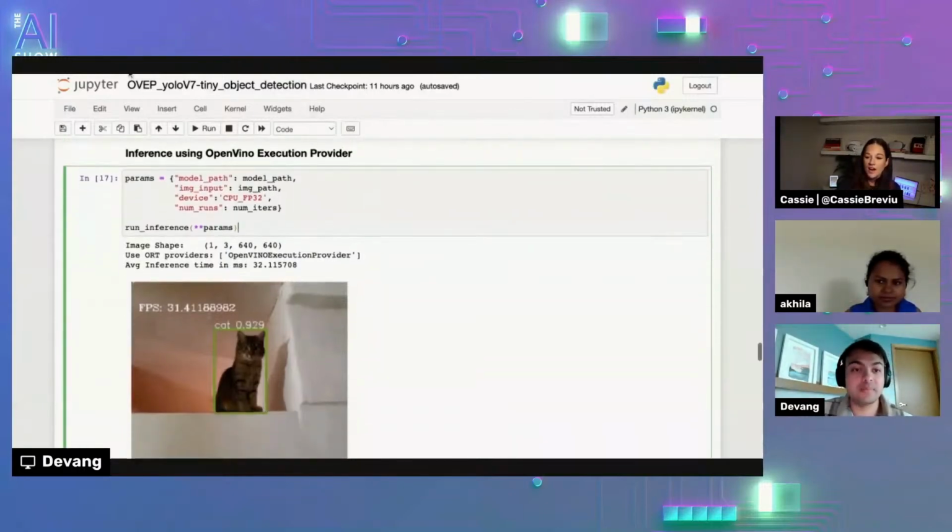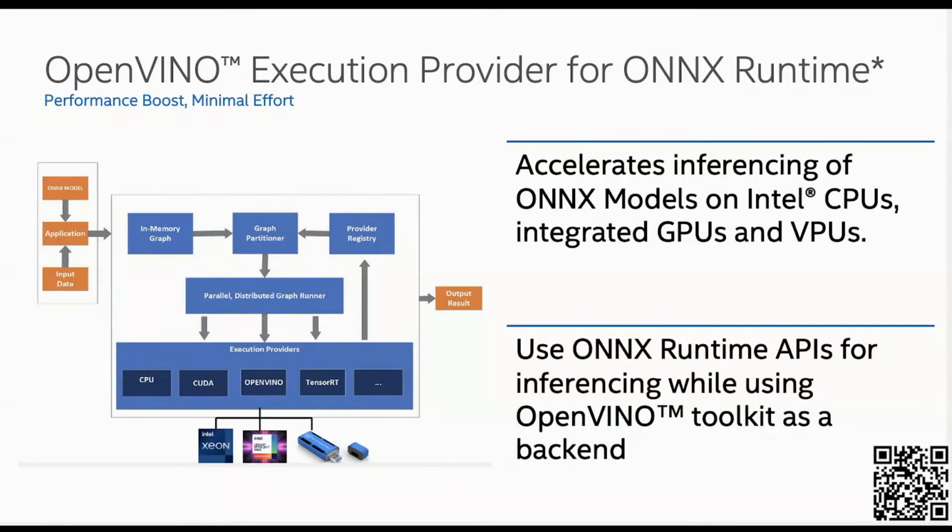That's awesome. I'm sure people would love to see some insights into the architecture of how this works. Would you show us that? Absolutely. So sure, I can give a quick overview of the architecture. The ONNX model, which is coming into the ONNX Runtime application, gets converted into an in-memory graph representation and goes into what we call a graph partitioner or a get capability module.